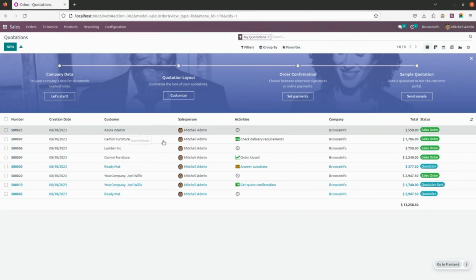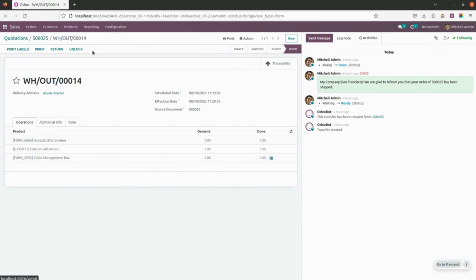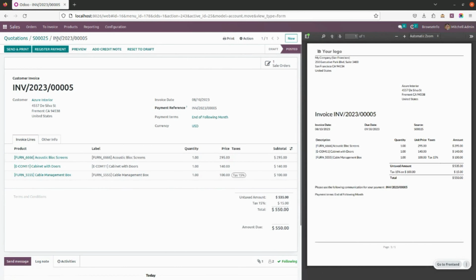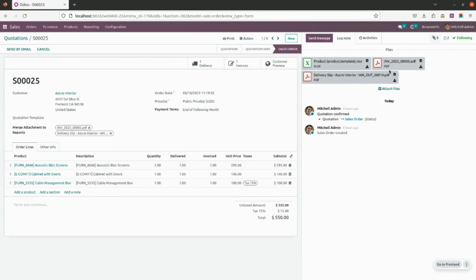Here into the sales order, as you can see, this is a delivery and this is the invoice. So if user wants to give the delivery PDF, invoice PDF, also sales order PDF, they can simply use this module to attach all together and create a single PDF. As you can see here in the attachment, I have three files which are attached.